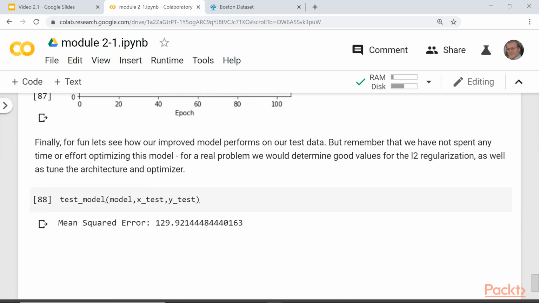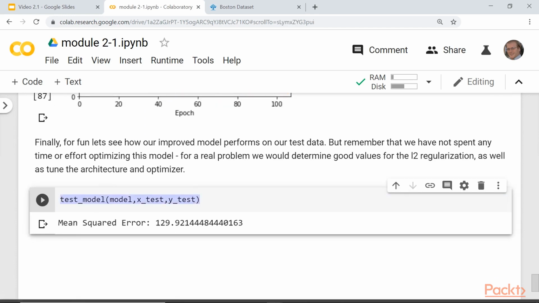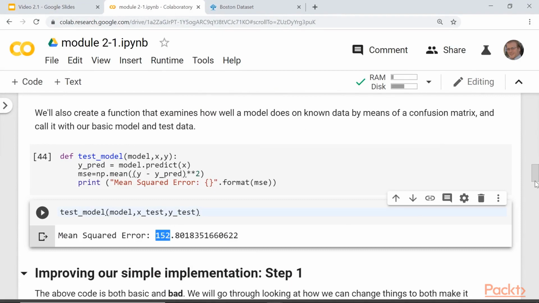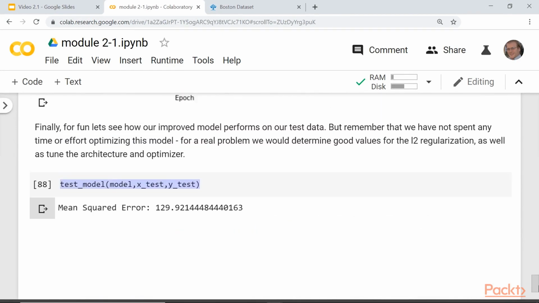If we see how well the new model performs on the test data, we get a mean squared error of 129, compared to how the basic implementation performed on the test data, which was a mean squared error of 152. So a little bit of an improvement. Remember, we're not working hard to tune hyperparameters here or tune the network architecture, so I've no doubt we could improve a lot more than that. And if you're interested, certainly it's a fun exercise to go and see how well you can actually make a deep learning model perform on this Boston housing dataset. Right, that's it for this video.